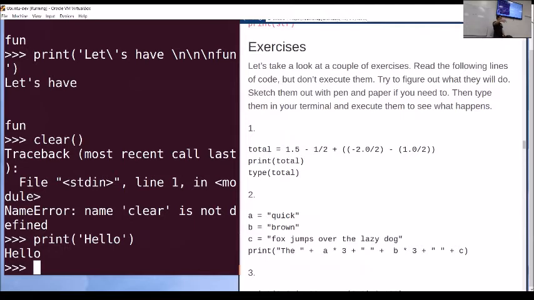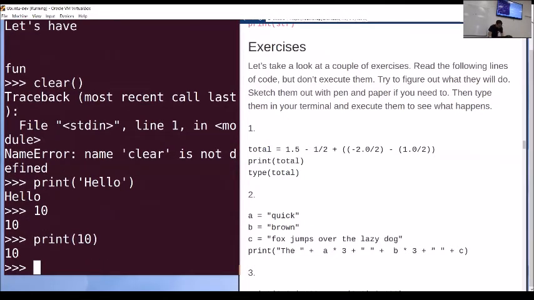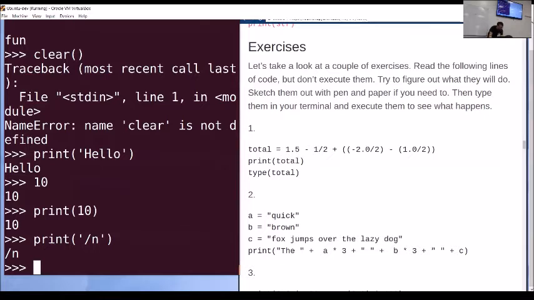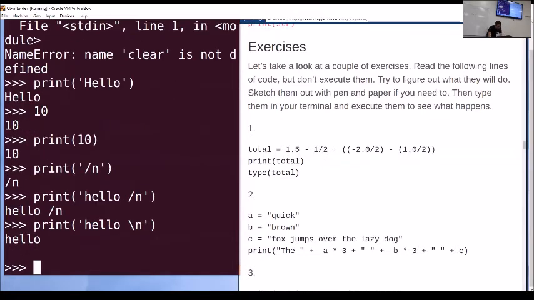If I type 10 and hit enter, it's getting returned. When I do print 10, it looks identical, but technically this is returning and this is printing it out. The reason this distinction becomes important is when we're doing something like that \n. Let me put something else. Hello. What am I breaking now? That's a slash, that's why. There we go. Ignore that, I messed up.